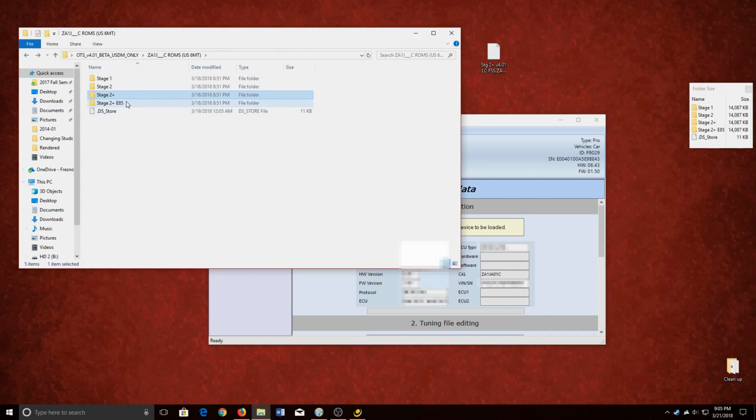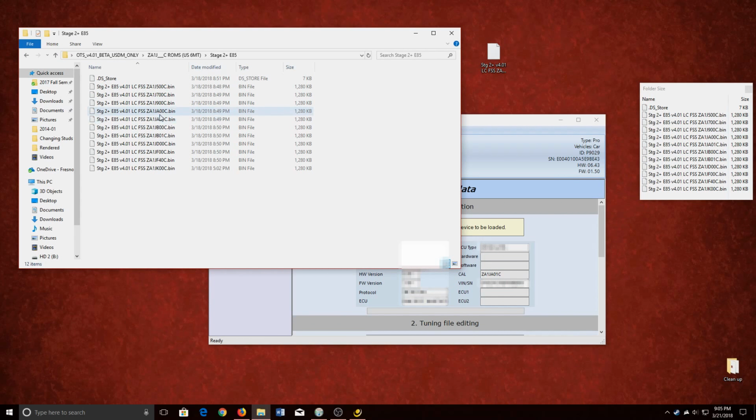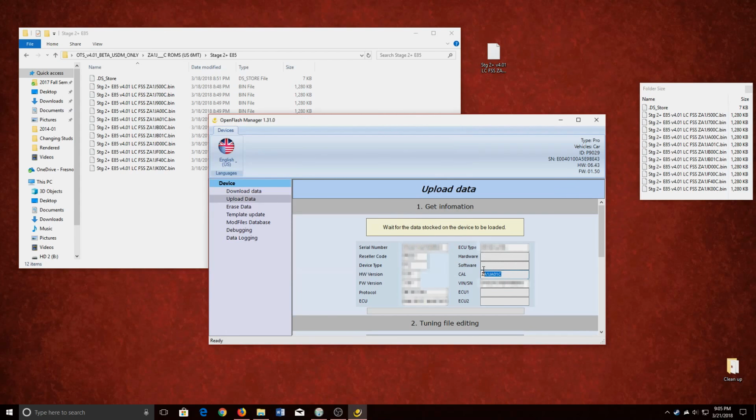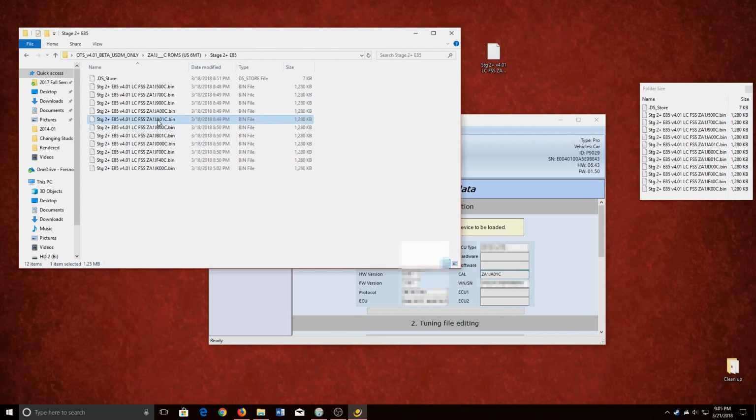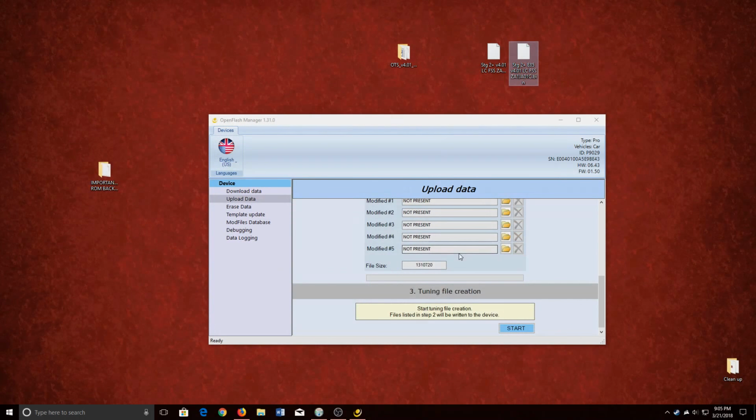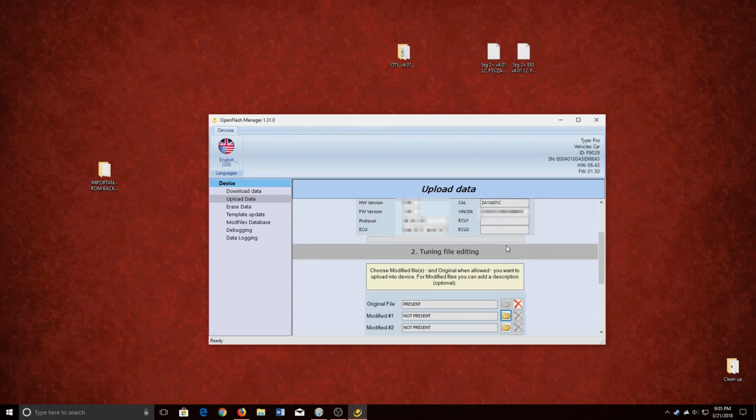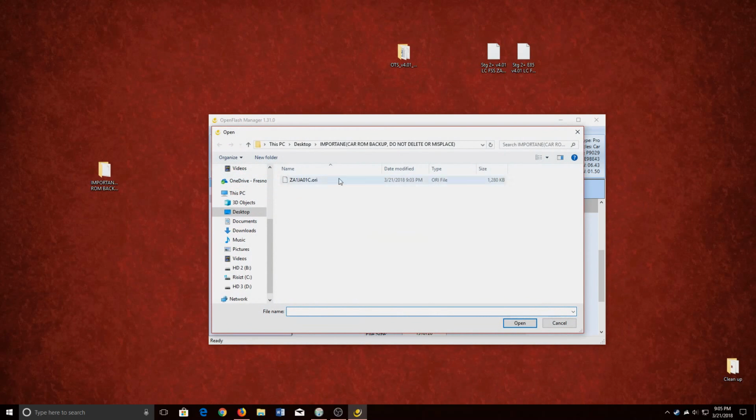Now I am also going to be uploading the E85 tune to my tablet because as soon as I run down my 91 octane, I will be flashing to E85. Again, just making sure that I do match the CAL ID to the tunes that I'm going to be uploading to the tablet. Now to do that, all you got to do is scroll down, press the folder button, and find those two files that you're going to be uploading to your tablet.